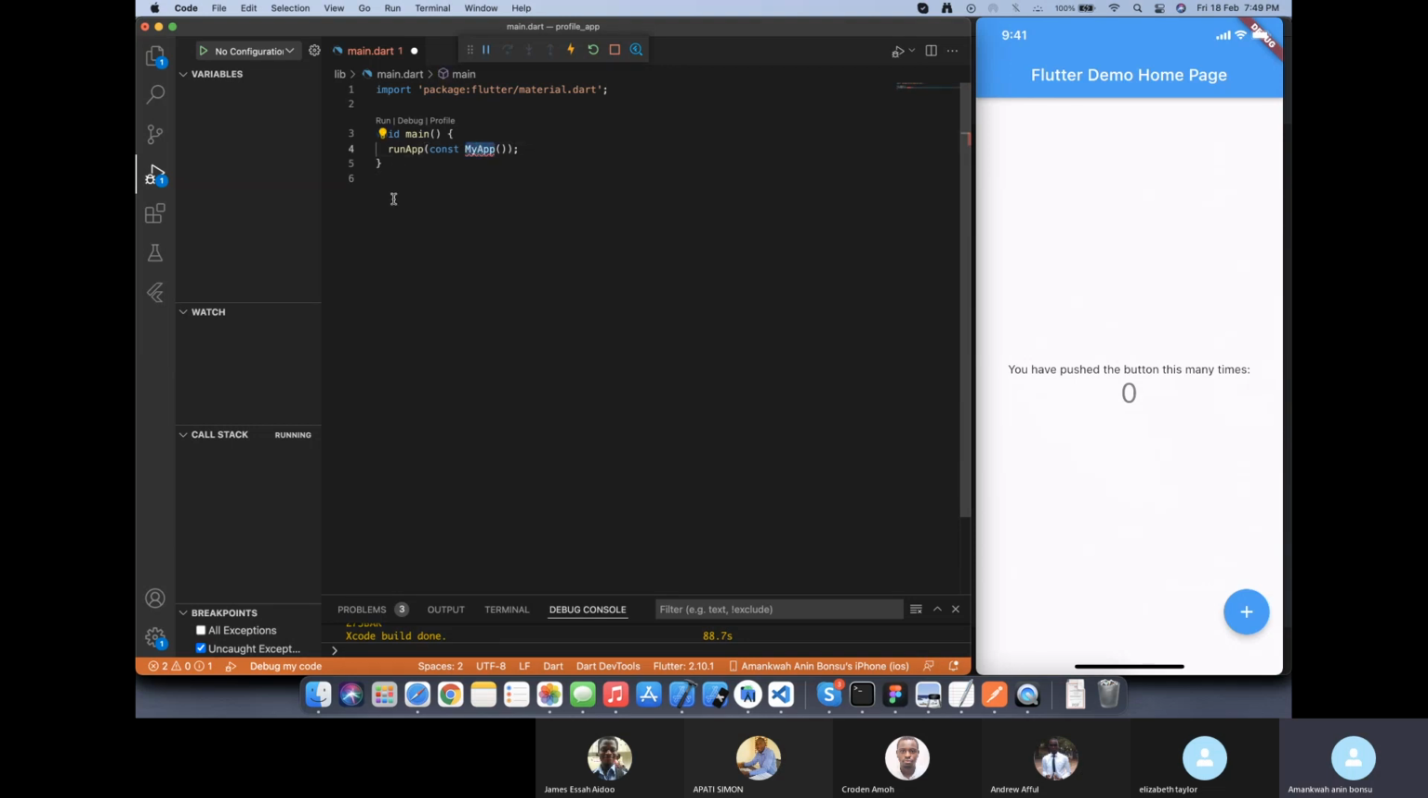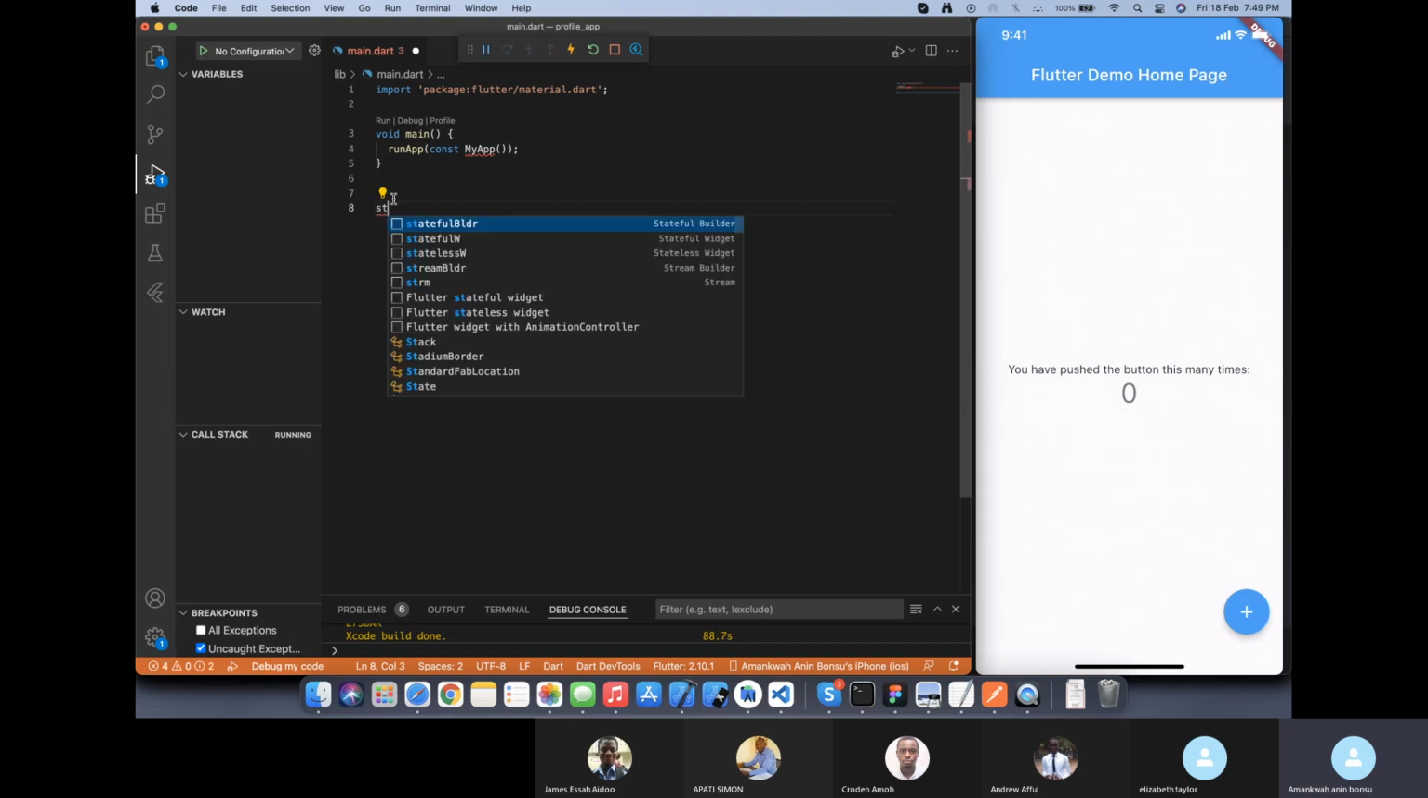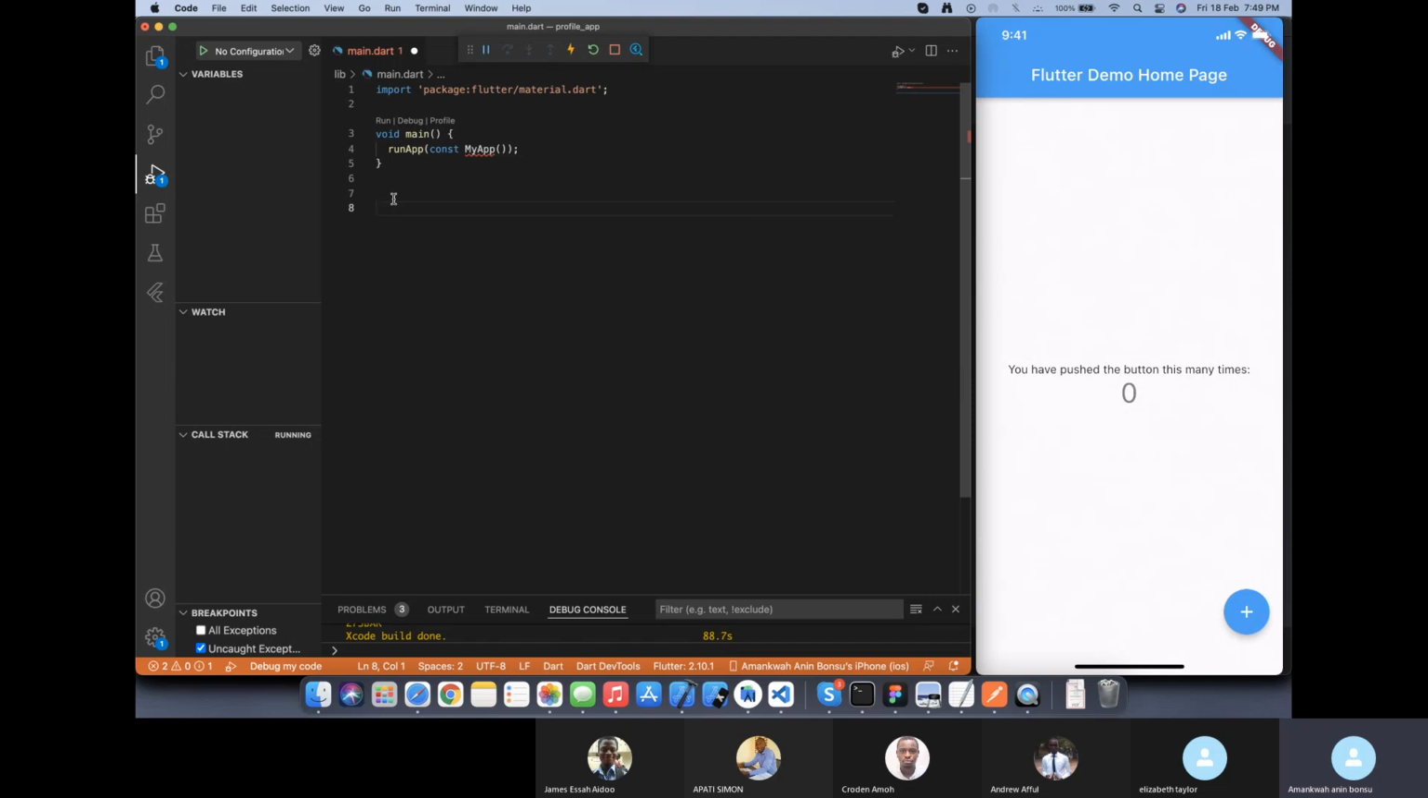So first of all, let's create. We don't want their template, so we are going to start from scratch. Let's create a class. So the short form of creating a stateless widget. Last time we were talking about stateless widgets and stateful widgets.